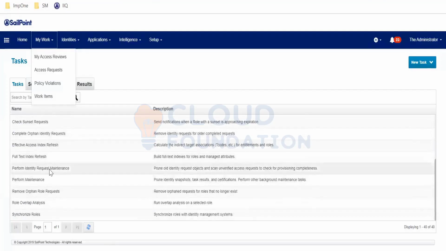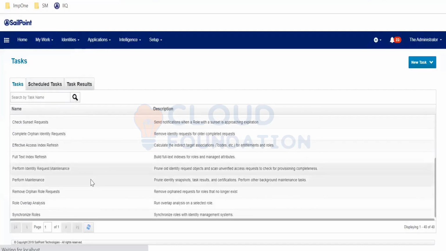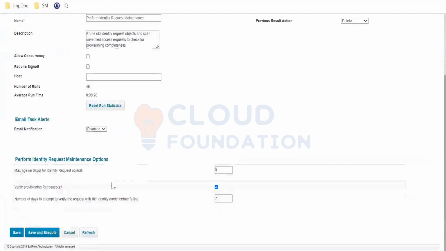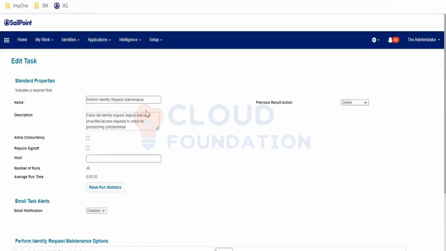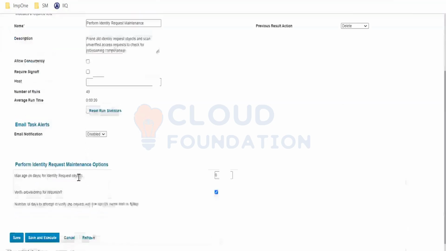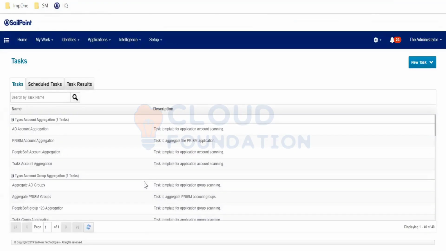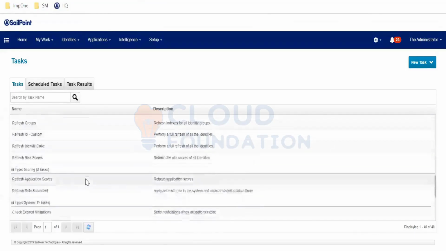Perform identity request maintenance. This task is responsible if there is any access request. If you want to do the data cleanup again, or if you want to verify the provisioning transaction, we can execute this task.